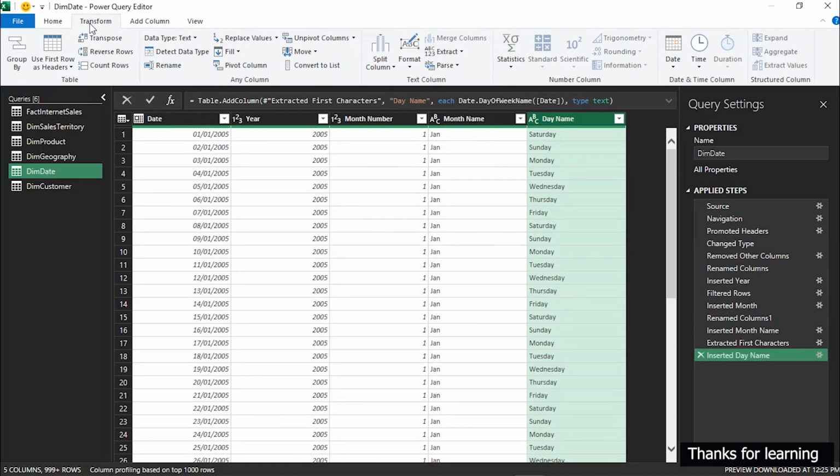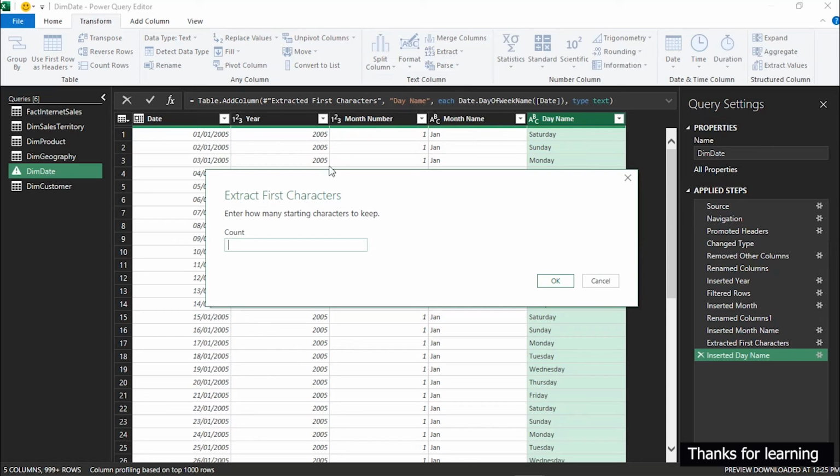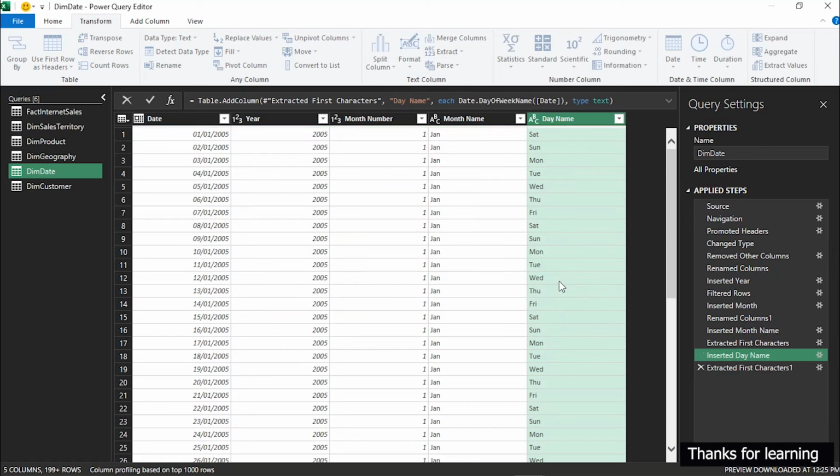We go to transform over here, and we go to extract. We extract the first characters, and we just extract the first 3 characters. When I click on OK, we have it shortened like this. Nicely done, right? Now we can see we have Saturday and we have Sunday, which is actually our weekend. It depends on the country you're watching from. If Saturday and Sunday is not your weekend, you can craft it based on what I'm going to do next. Right now we have to check the week type.